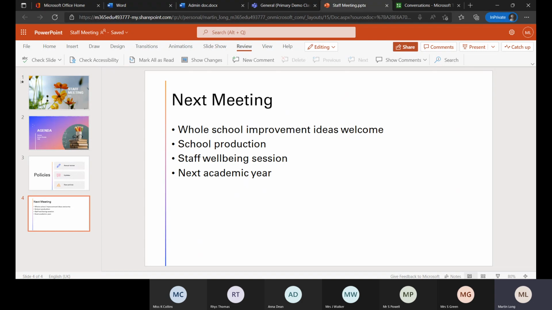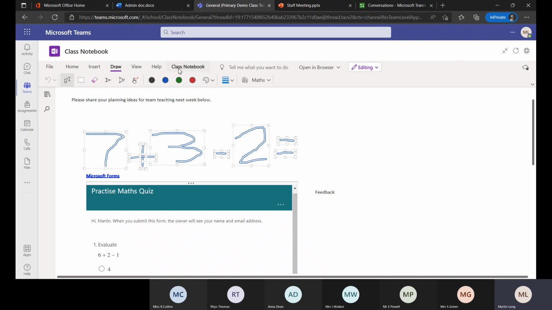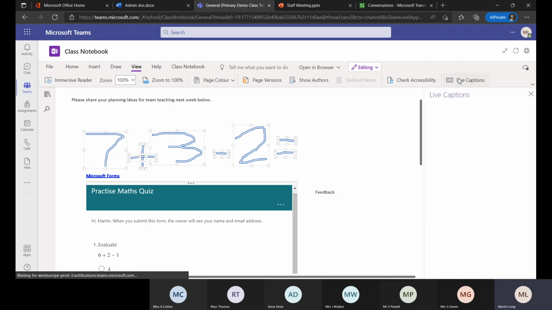And then I think the last thing to show you today is the Translator tool, which I've been speaking about. The translation tool can tie in with using Present Live, as we've shown you in PowerPoint. You can also use the captions option in OneNote as well, so you can have captions appearing under OneNote. So if I duck over to OneNote and I go to View, you've got live captions over here.